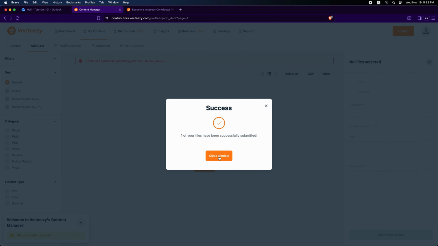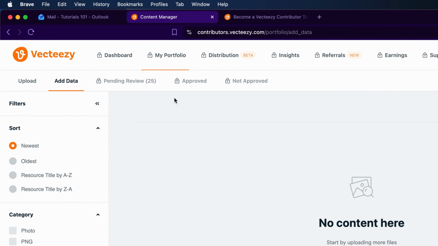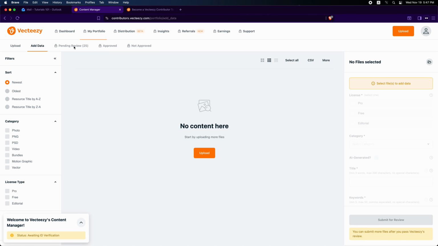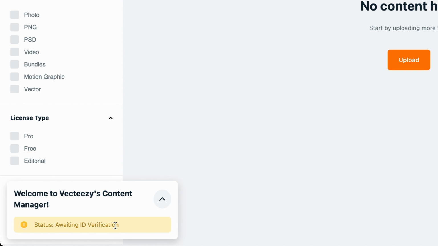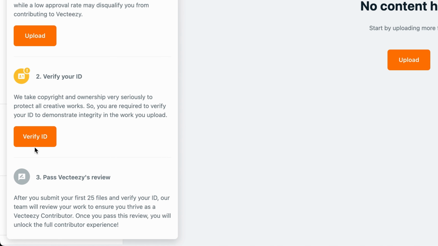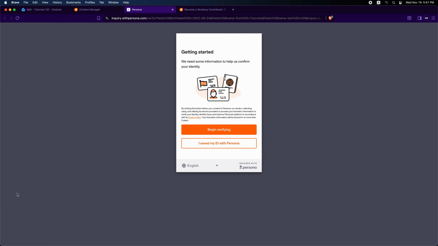After you submit all photos and refresh the page, you'll see all 25 photos in the Pending Review section. This will move us to the final step, ID verification. It's a required step to get your application reviewed. Click on this arrow. A pop-up window will open. You'll notice the Verify ID button is now active. Click it. A new tab will open, where you can begin verifying your identity.